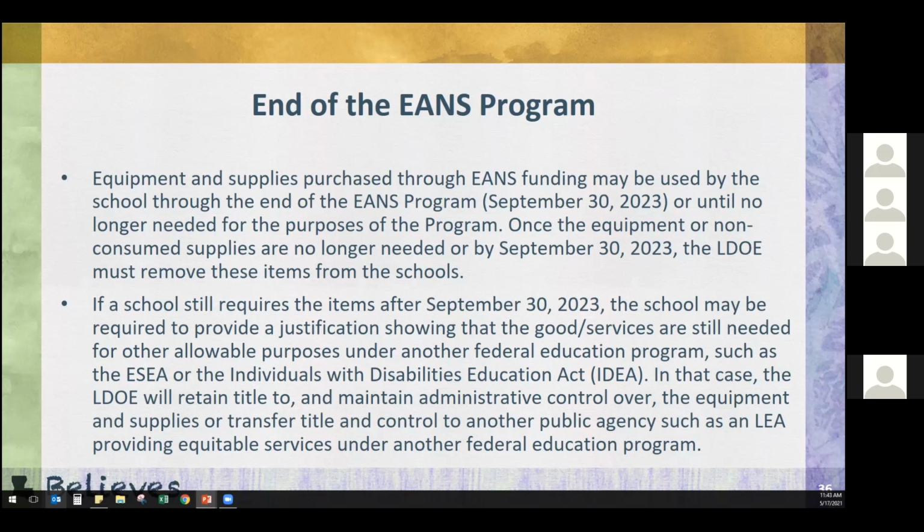So we've received a lot of questions about that. It's not that your school just gets to keep the items should you explain that they're still in need at that time. These items do have to be removed at September 30th, 2023. But if you still need them for the purposes of another federal education program, you might be able to work with LDOE at that time in order to go through that process.